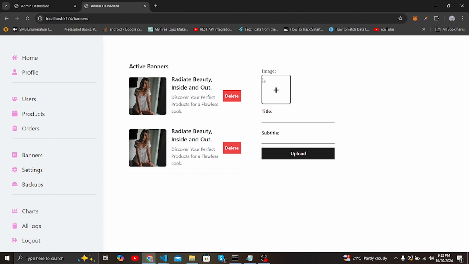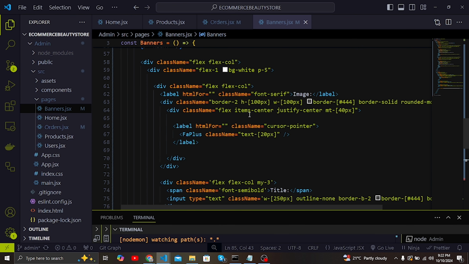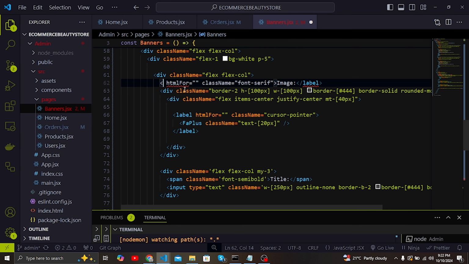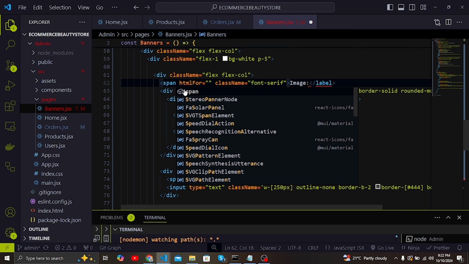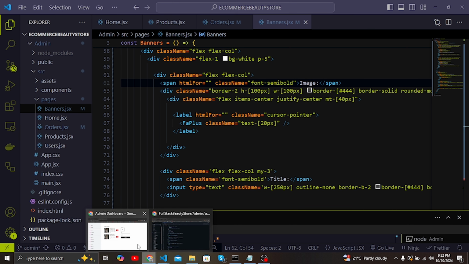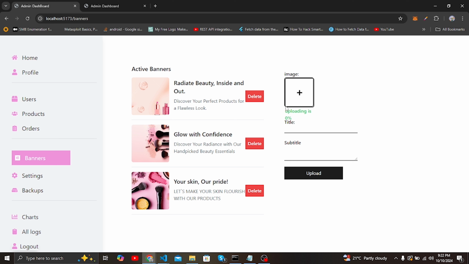So I want also to change this from the label to a span. I think that's one here, this one, let me have it as a span. So this one should be span here, span. And the other thing here is that I want to have this just be font semi-bold, like that. And if you come back here now, you can see that we have the image, the title, and then subtitle. So the same as this one here.